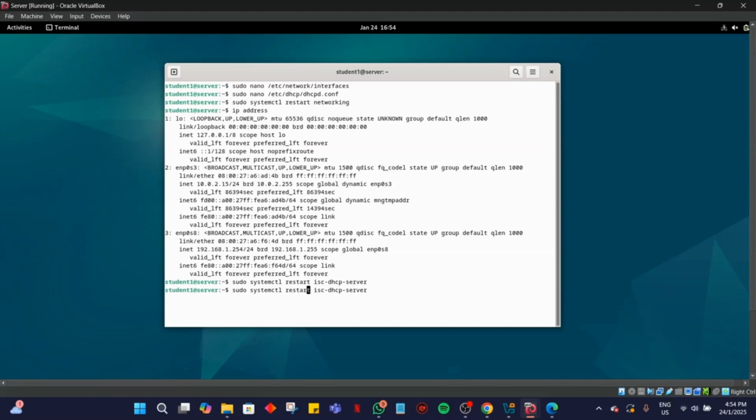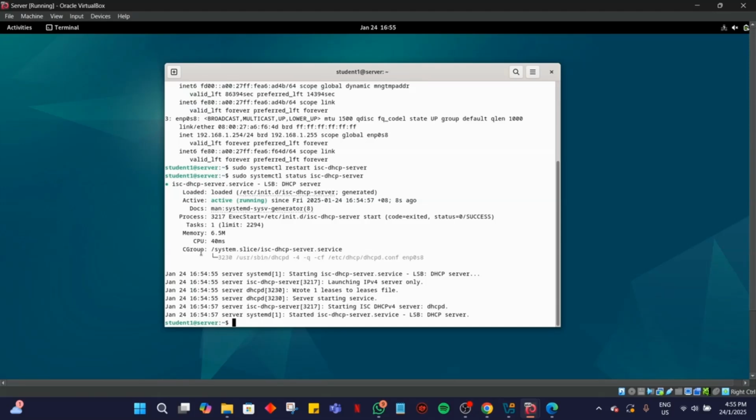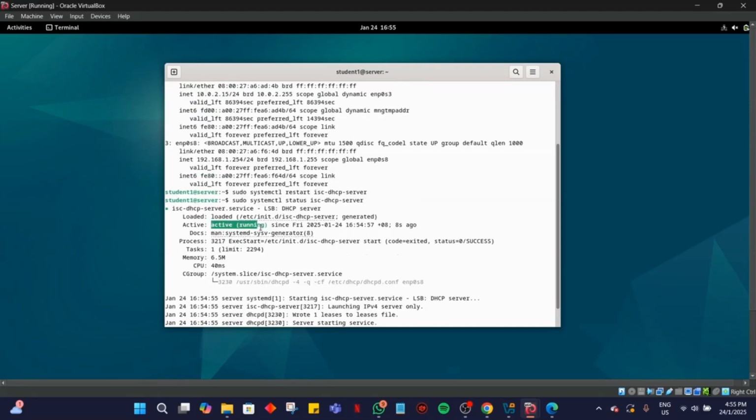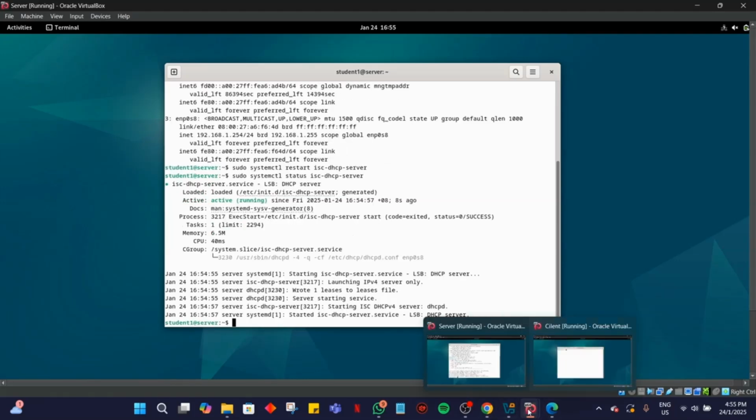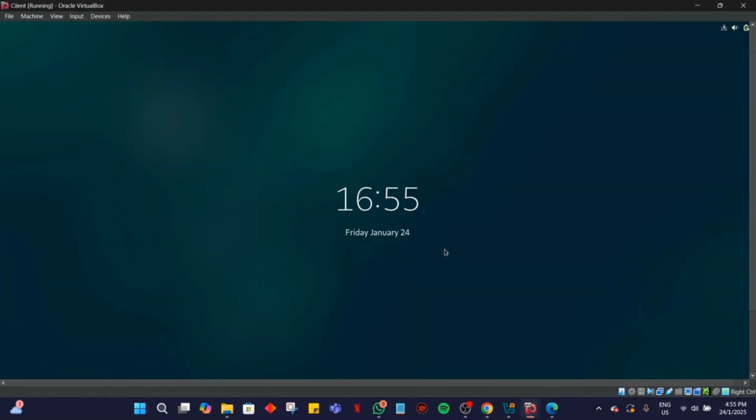Once we've restarted, we can check the status of the DHCP server. Status. As you can see, it is active and running. That is how we make sure that the DHCP is already active and is already running. Next, let's proceed to the client machine.